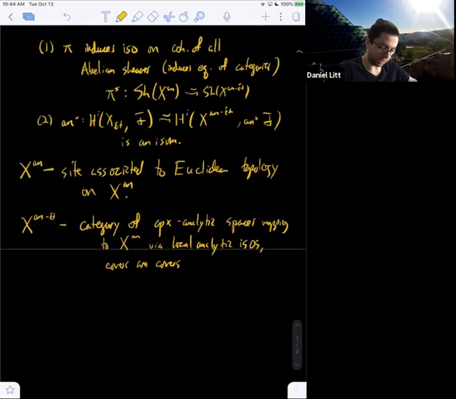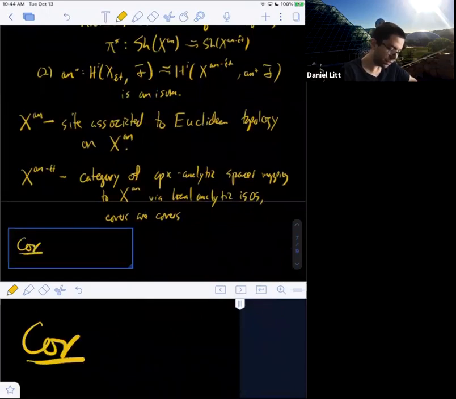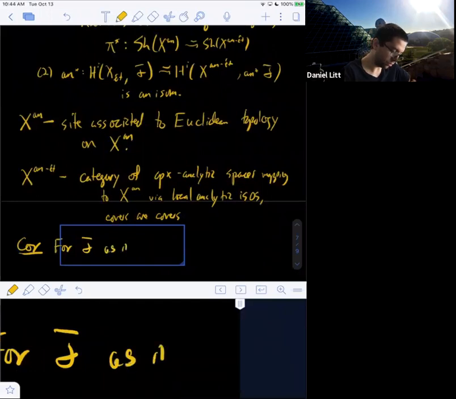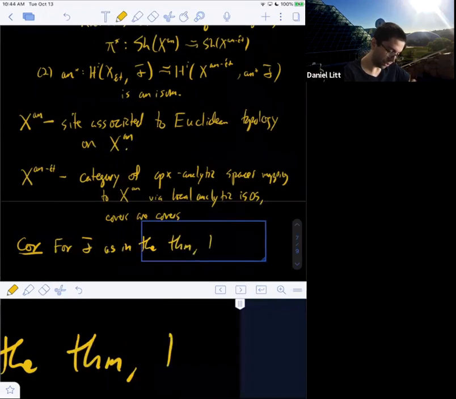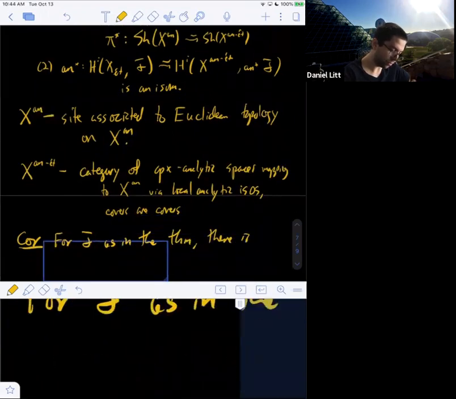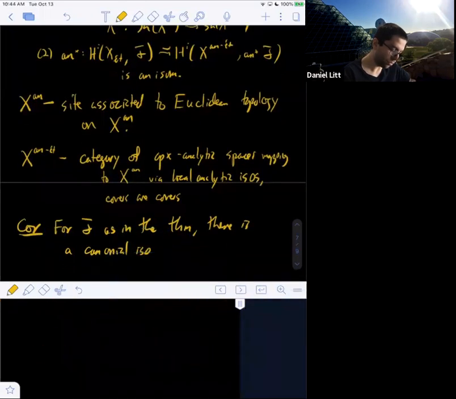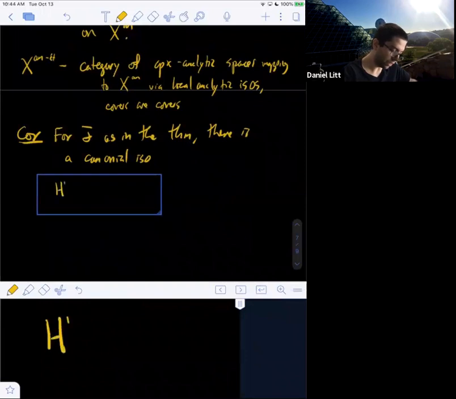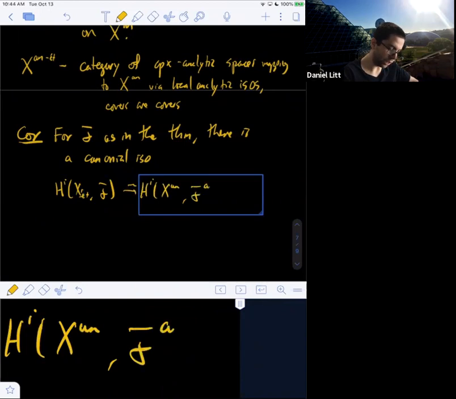Let me state the main corollary. The main corollary is that for F as in the theorem, there's a canonical isomorphism between H^i of X étale with coefficients in F and H^i of X^an with coefficients in F^an.